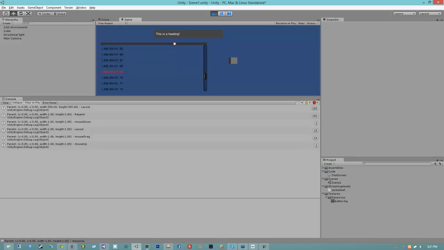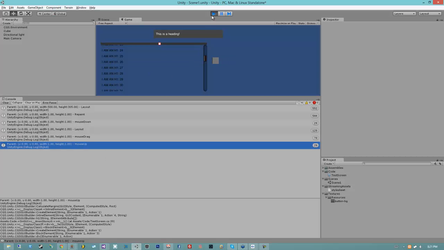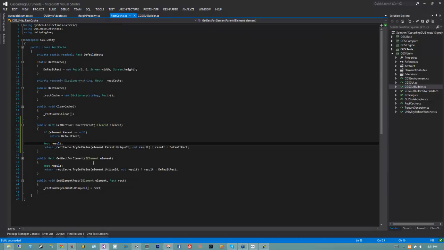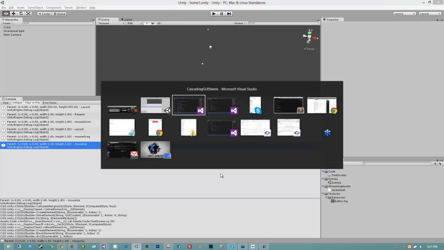Not entirely sure why the parent rect is doing this to me. No, it shouldn't matter if I'm in the editor or not. Why would the parent rect have a width and height of 1? Who's even setting that? Is anybody setting that, like, anywhere? Let's go into my rect cache. I'm going to say, for my set element rect, I'm going to say if rect dot width is a 0 and is 1 and 1? Yeah, width and height are both 1.